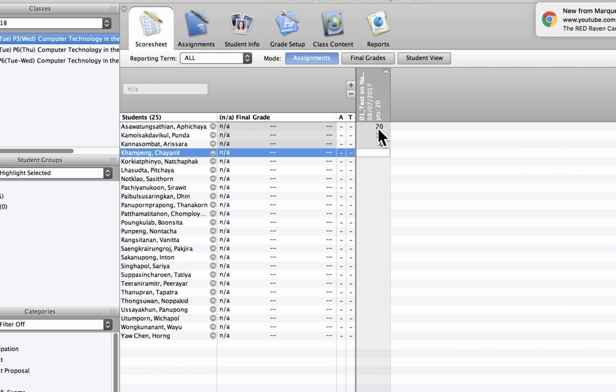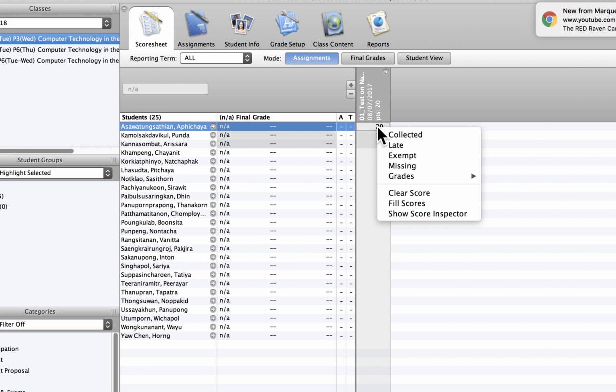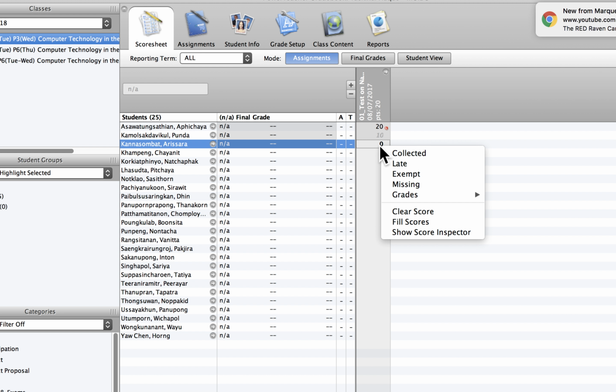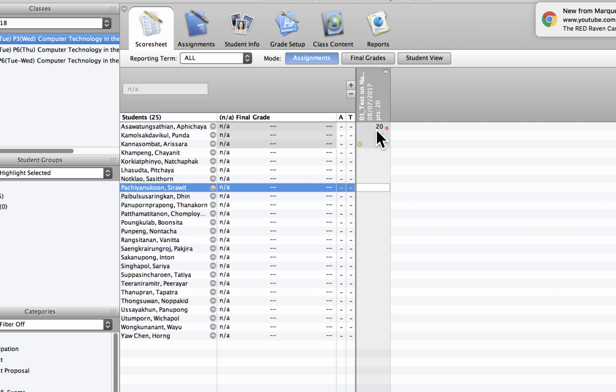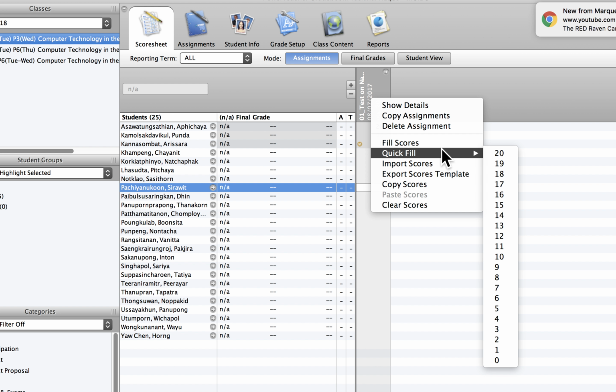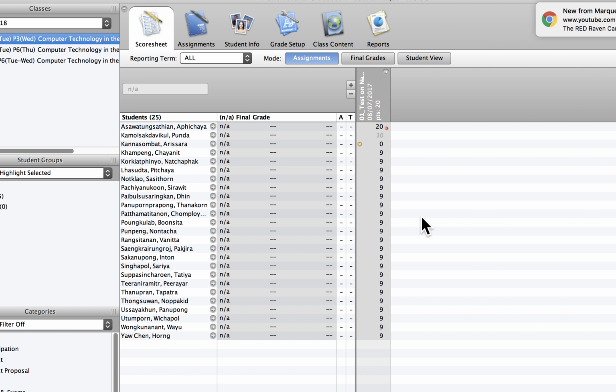So for instance, I can right click on the student, and I can mark it for the student to see whether the student was late or whether the student was exempt, or if I give a 0, whether the student's work was missing. I can also use some cool features, such as I could right click and quick fill scores, and I could assign everyone a number such as 9, for instance. If everyone somehow did really bad or really well, it could be useful.